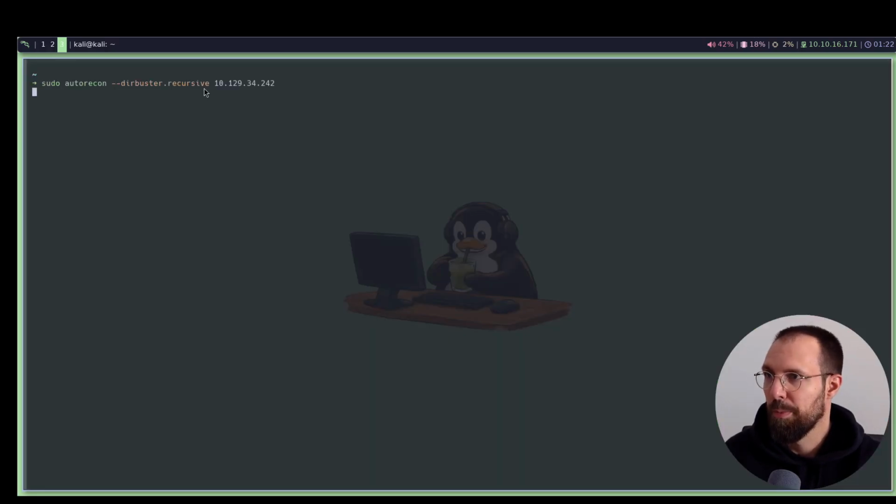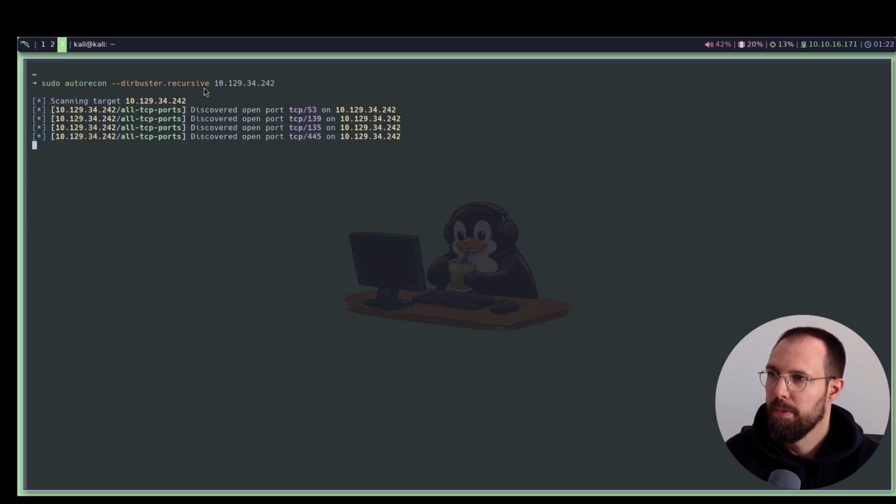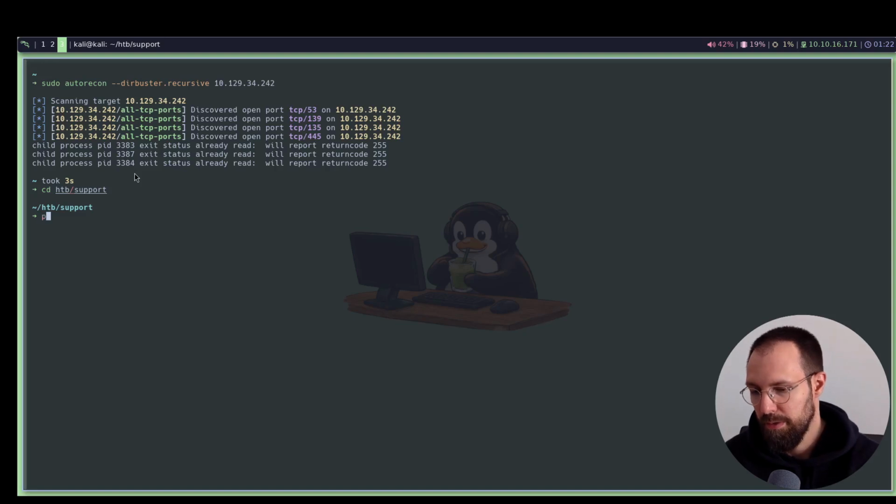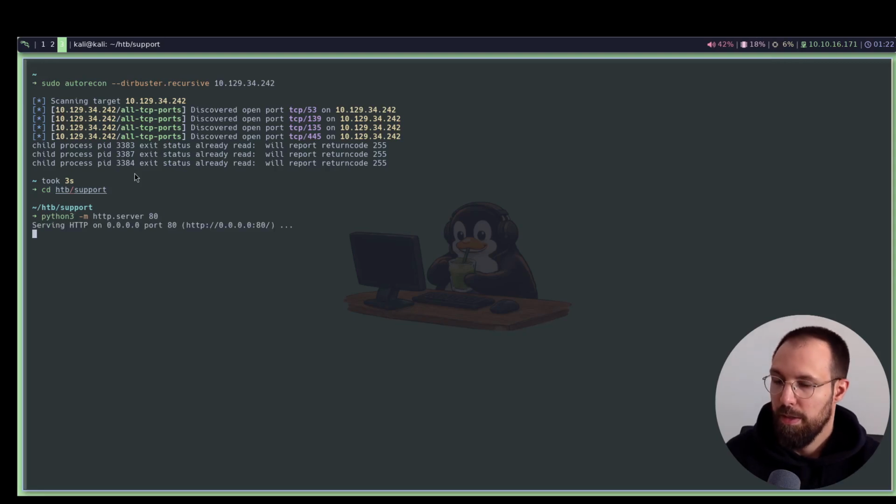As always, we start with a port scan and I'm using AutoRecon with the recursive flag to perform recursive directory enumeration. Since port scanning takes some time, I already ran it before and we can have a look at the results. To do so, I'm starting a Python HTTP server in our current directory, and then we can browse the results easily in our web browser.